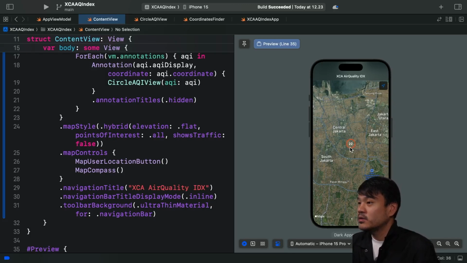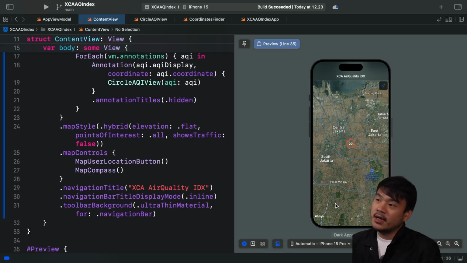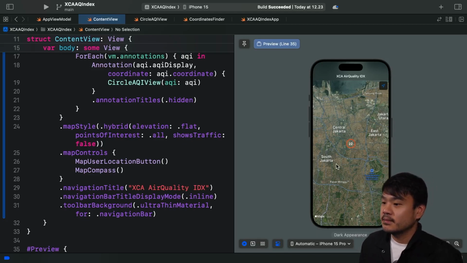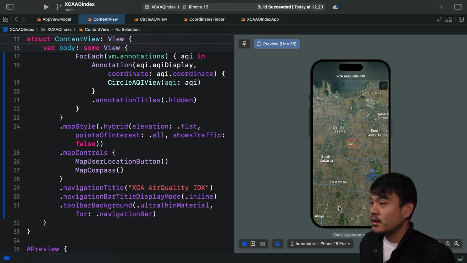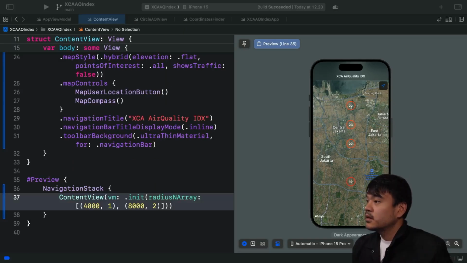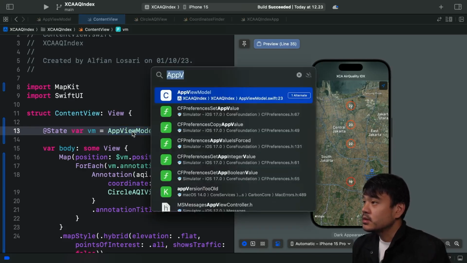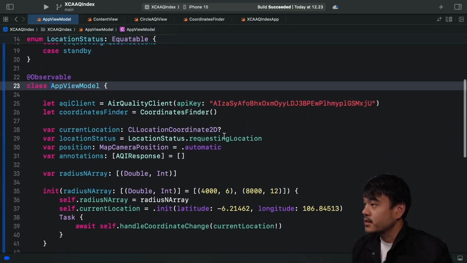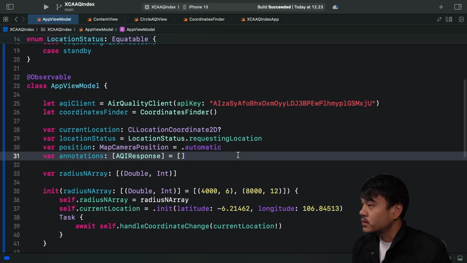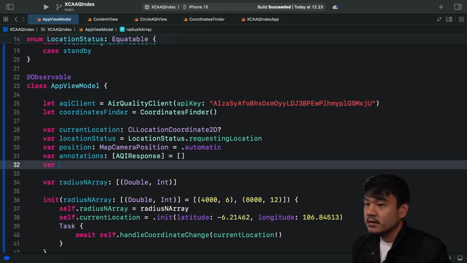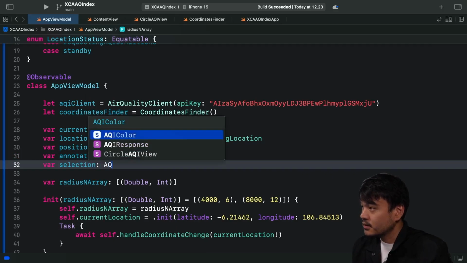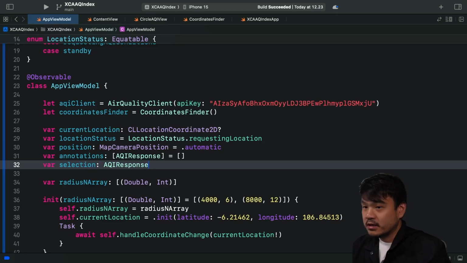So currently it's 22. Now we will need to implement the selection of this annotation to show the current conditions data given this coordinate. We're going to show this info in the bottom sheet using presentation detent. Now let's implement the annotation selection for the AQI response. Let's go to the AppViewModel to hold the selection state. Here, let's just declare a var selection, and set this as an AQI response optional.